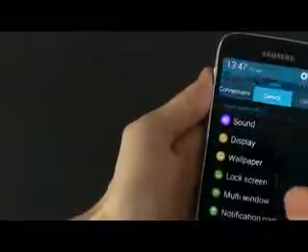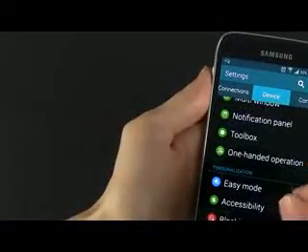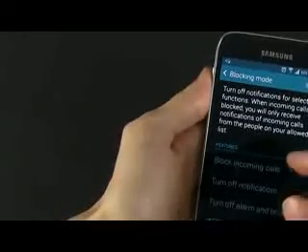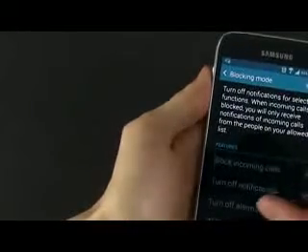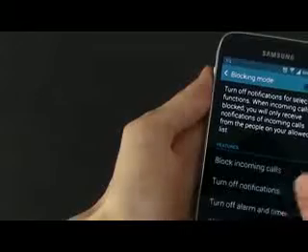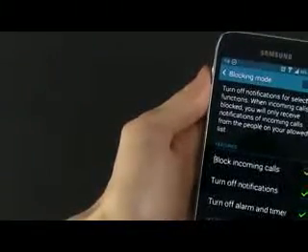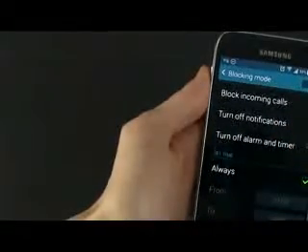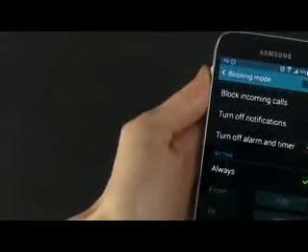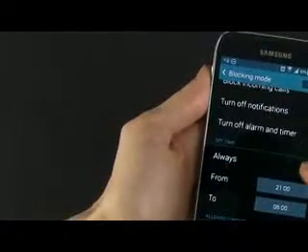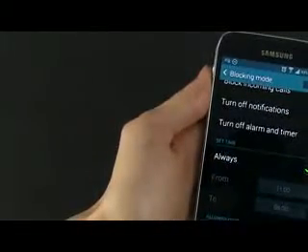Okay, standard mode. And what else do you have in here? You have this blocking mode. The blocking mode is meant to turn off notifications for selected functions. Let's activate it. You can turn off notifications for incoming calls. You can turn off all notifications. You can turn off alarm and Twitter and timers. And of course you can set up from here when to activate this particular mode.